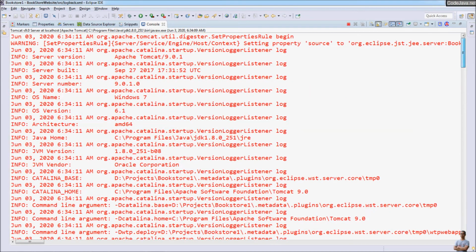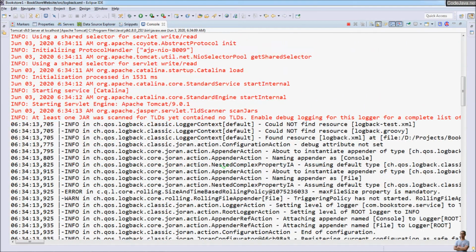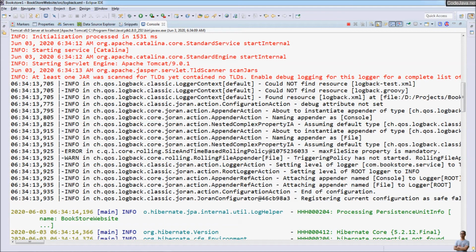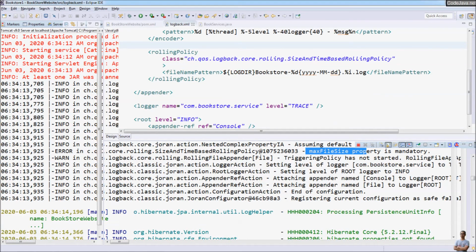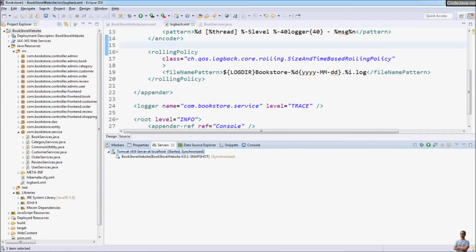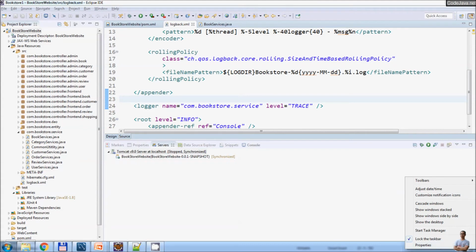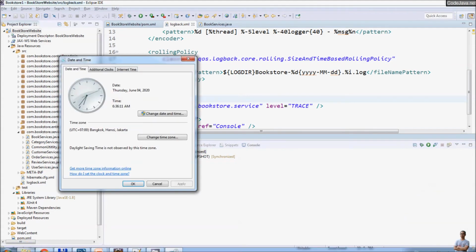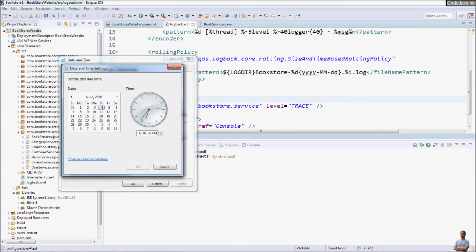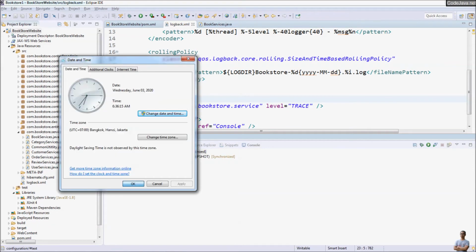Let's see if we got any error by Logback. Oh, we have an error here. Max file size property is mandatory, so we need to specify max file size for rolling file. So stop the server. Change the date to the current date. Okay.